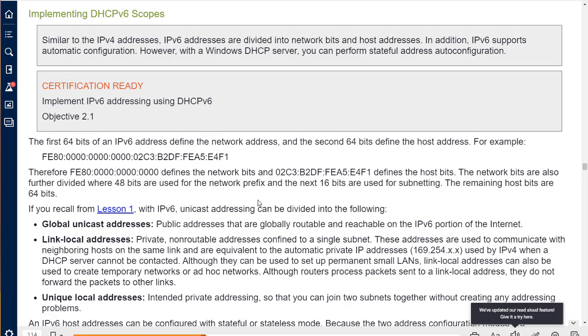Your computer can have 3 different addresses. It could be assigned a global unicast address, which is a public IP address. It can have a link local address, which is a private non-routable address confined to a single subnet. This is like an IPv4 APIPA address. Or you may get assigned a unique local address, which is intended for private addressing, but it allows you to join two subnets together without creating any addressing problems.